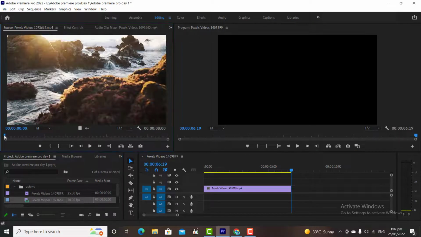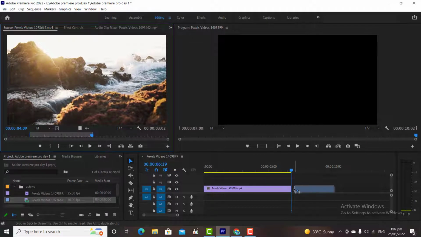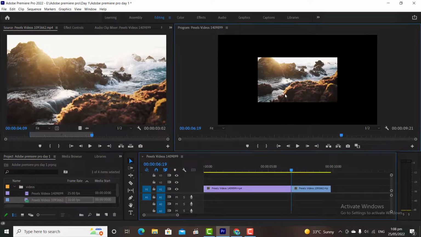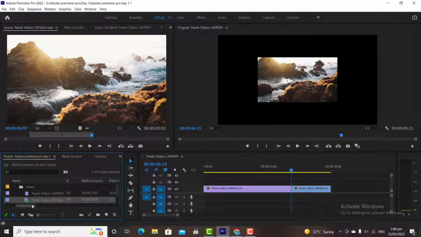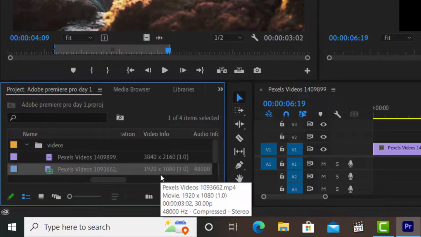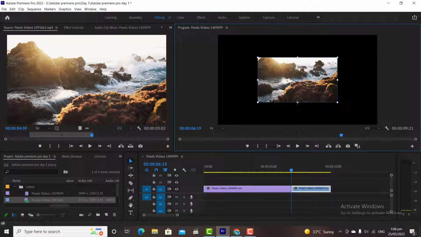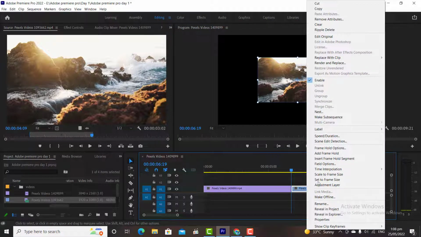I am adding another video, so I will simply select it, mark my specific points, and then drag it to the timeline. Now you will notice that the second clip is a bit smaller on the screen as compared to the first clip. This is because the second video has a smaller resolution than the first clip. The first is 3840 by 2160, while the second clip is 1920 by 1080. To scale it to the frame size, simply drag it to the frame size, or right-click on the clip and then click on Scale to Frame Size.